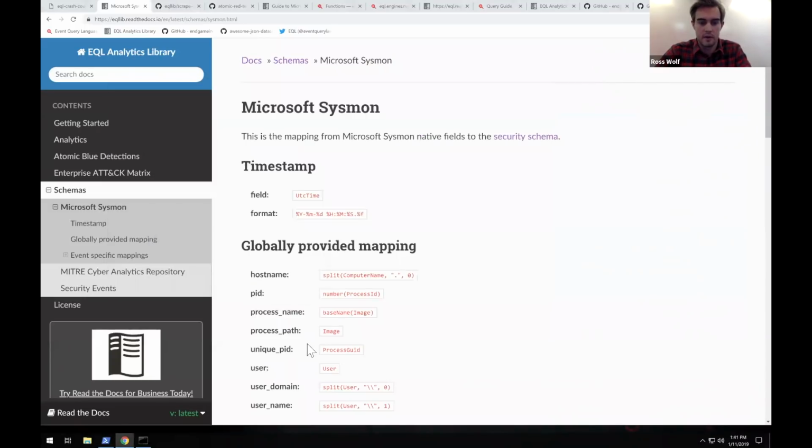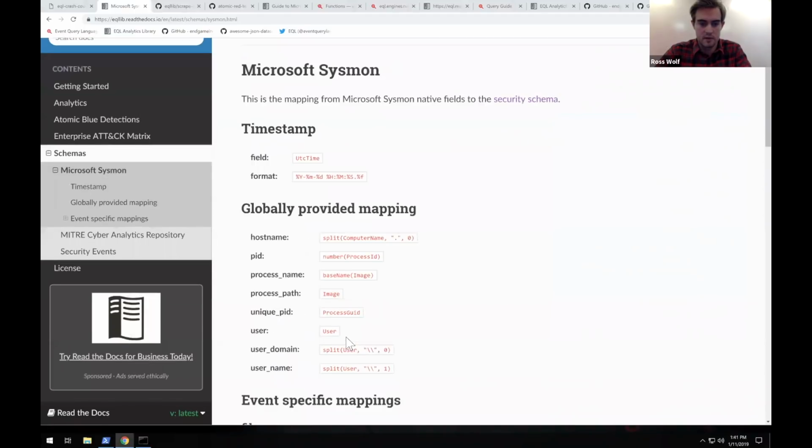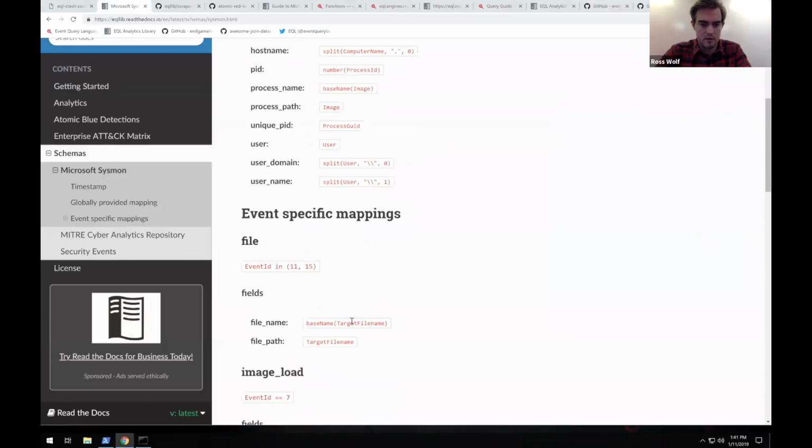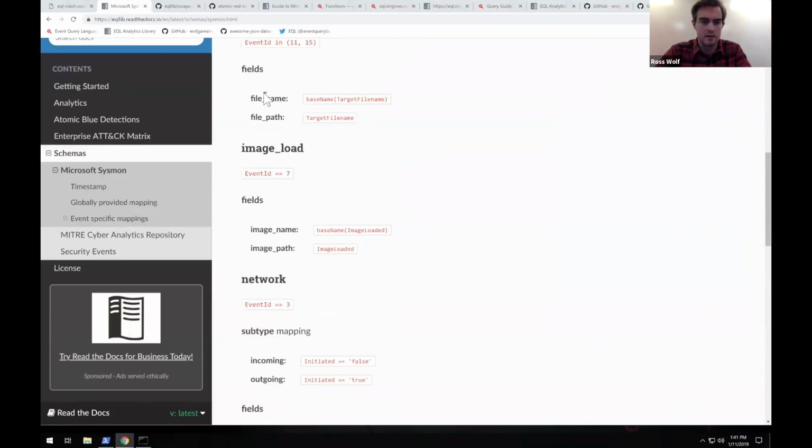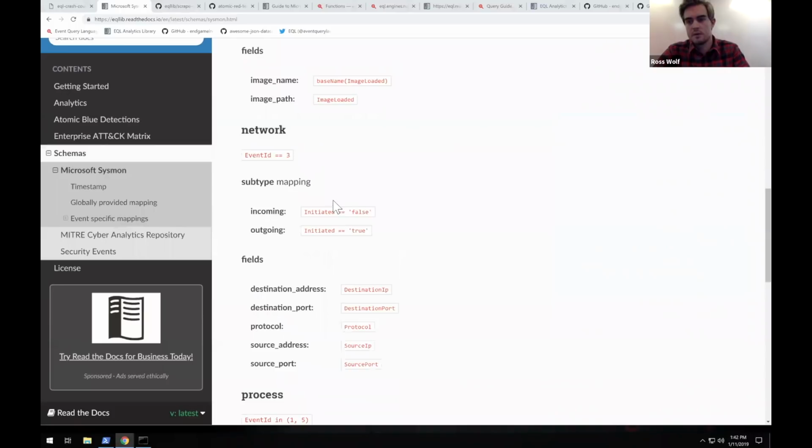We could keep going on that, and all that information is derived from what you see on here, which is itself just configuration files. Specifically, where are the event IDs? They're here. So if you say, how do you get image load events out of Sysmon? Event ID is 7. So all of those give us enough capability to normalize both the query and your data.